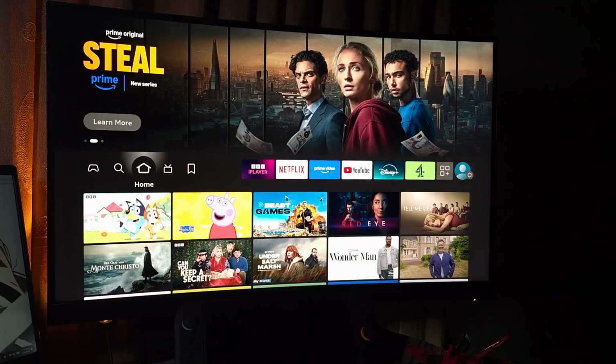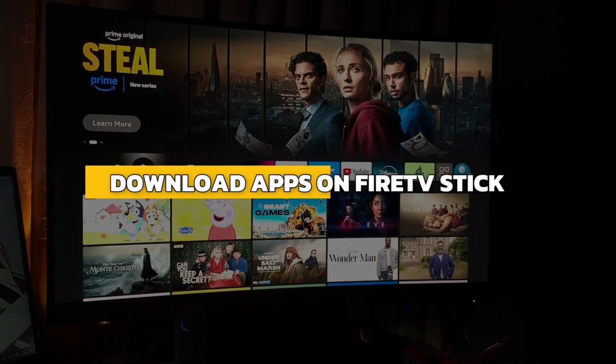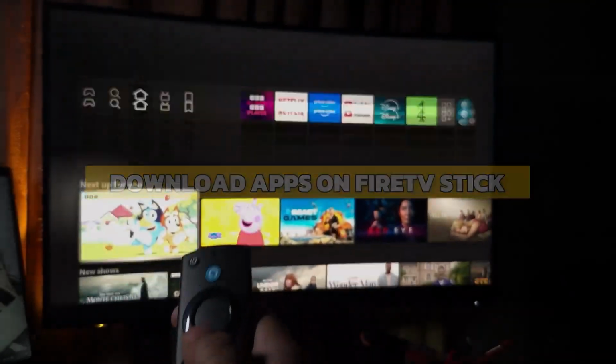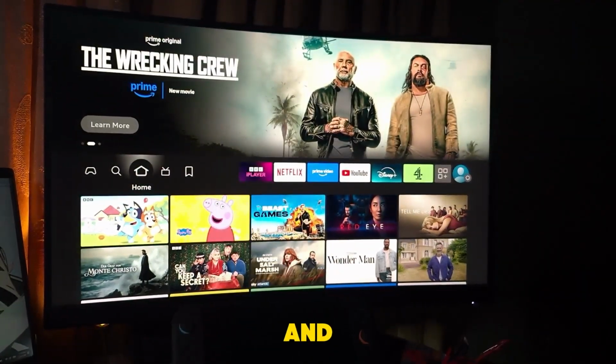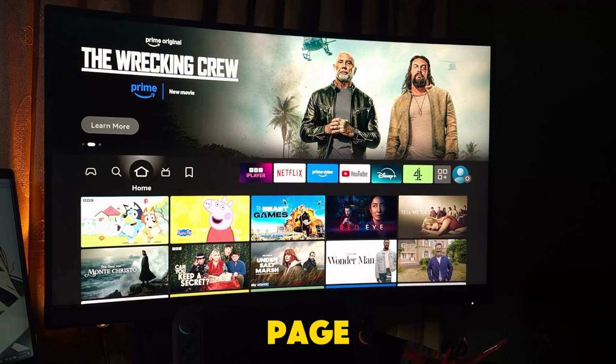Hey guys, in this video I will show you how to download apps on Fire TV Stick. Alright, let's begin. Start on the Fire TV home screen. Grab your Fire TV remote and press the home button to make sure you are on the main page.